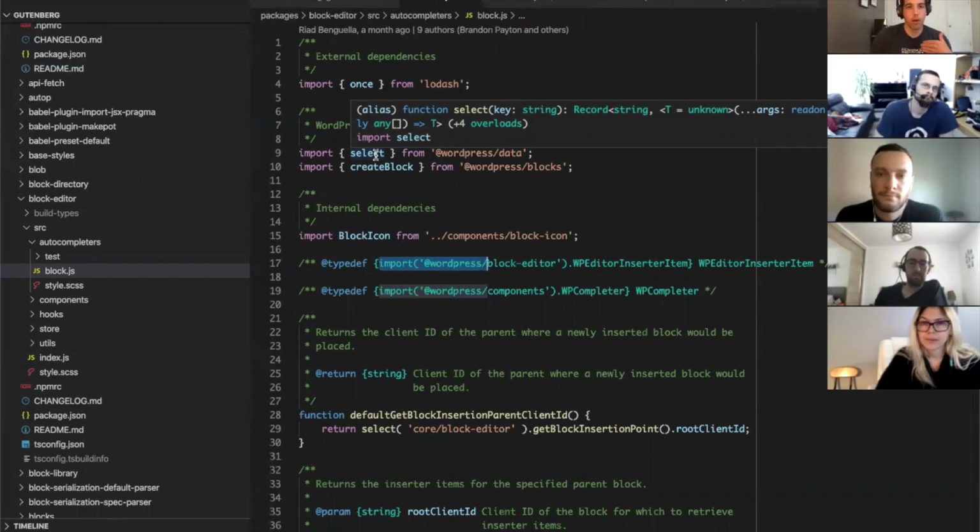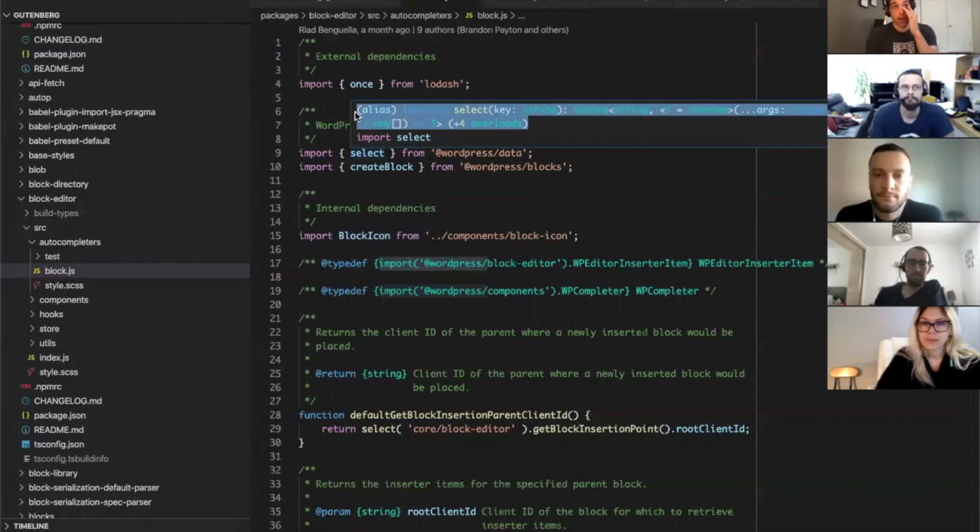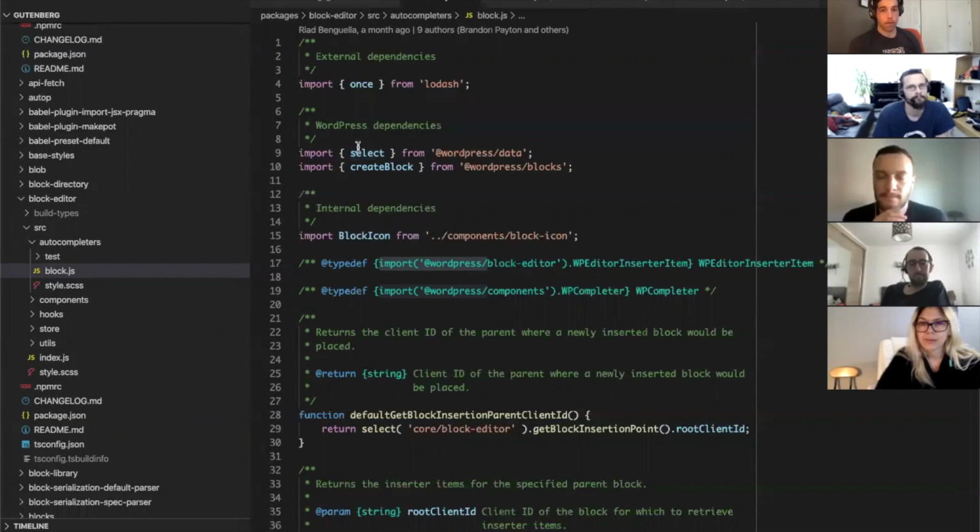When you're doing an import, for example I'm importing select from WordPress data, and look at all of this, it knows everything. This is the big benefit of doing this work for third-party developers: if a third-party developer now imports something from one of the WordPress packages, they get all of this stuff for free. In a lot of cases, if they're using VS Code, whether or not they're actually using TypeScript in their own project, it will still understand all of that detail.